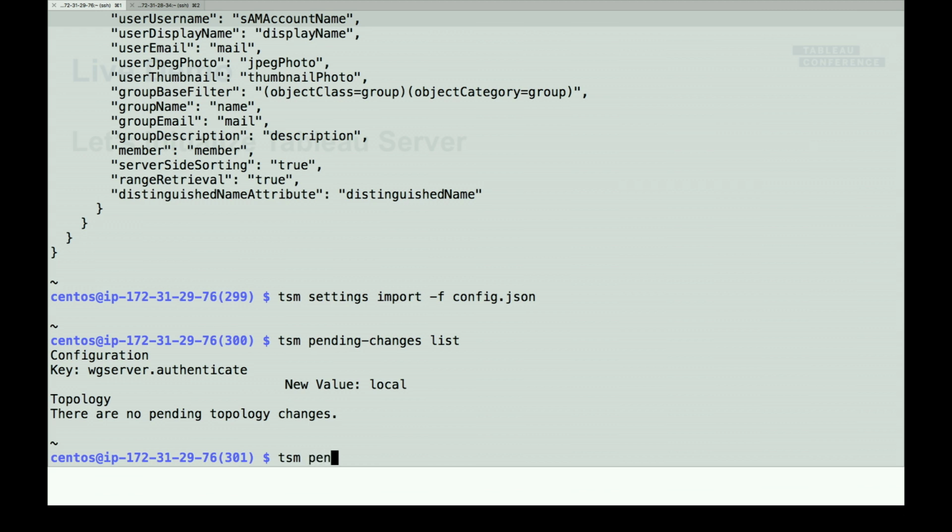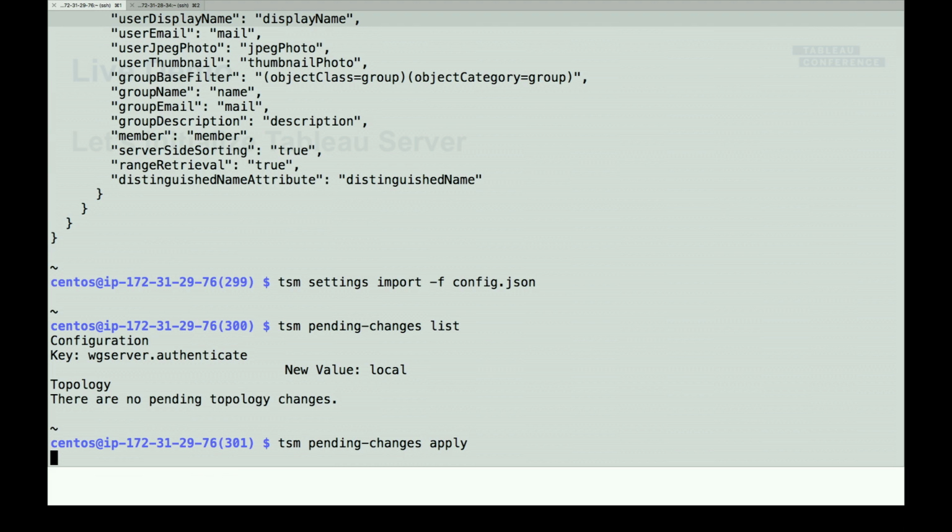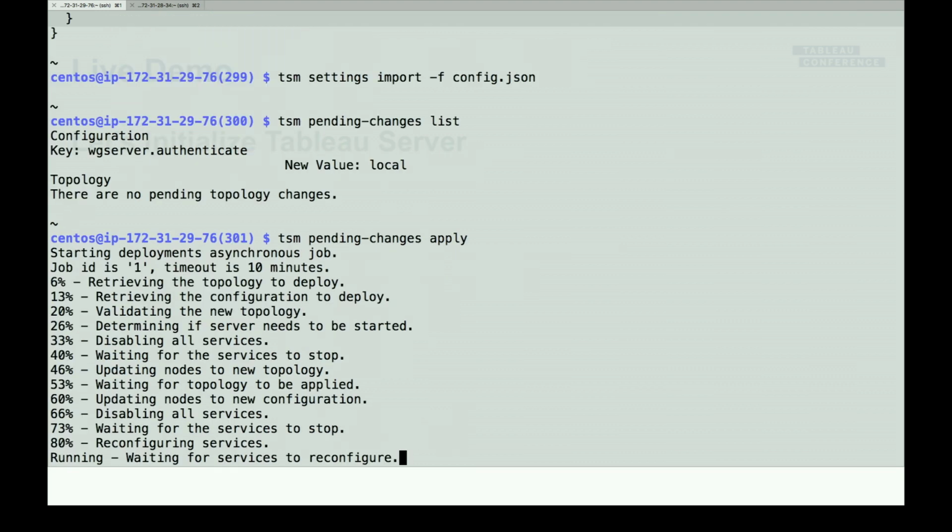Now we'll go to tsm pending-changes apply, and now we're ready to apply these changes to our server configuration. Now this command runs as an asynchronous job, so it's running in the background on the server, because if you had a multi-node cluster, you would need to push out the configuration to every node in the cluster and to every service on those nodes, and that can take a little bit of time. In this case, we have a single node, so it'll only take a moment.